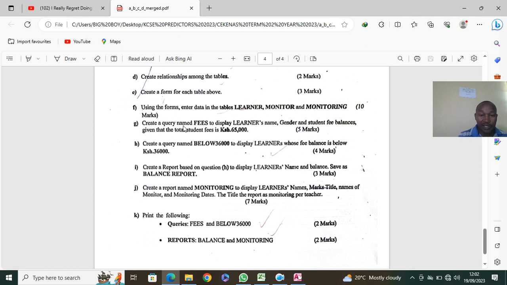So create a query, name it fees, to display runner's name, gender, and student fee balances, given that the total student fees is this, 5 marks. Again, you're supposed to create a query named below this to display runners whose fee balance is below that 6,000. Then you create a report based on question H to display runner's name and balance, and you save it as balance report.